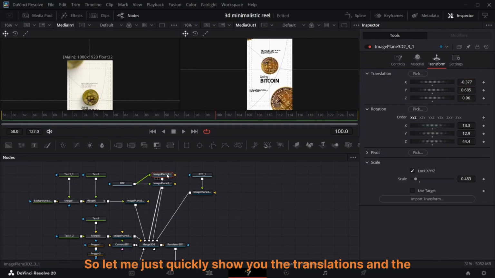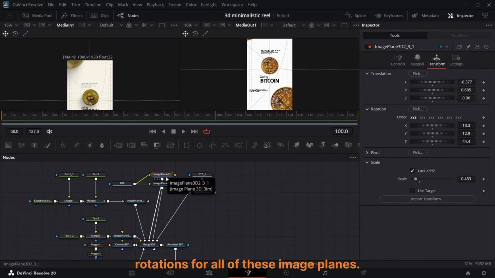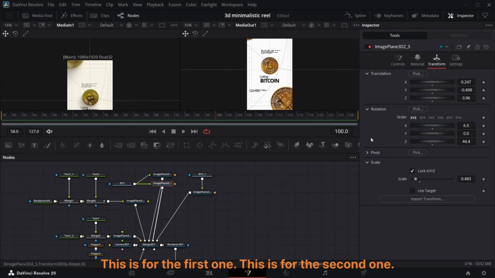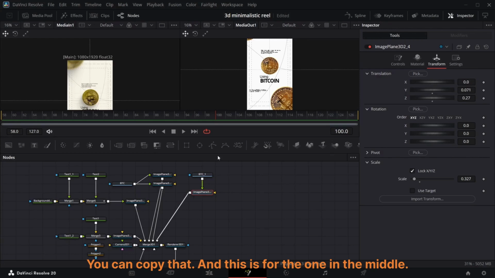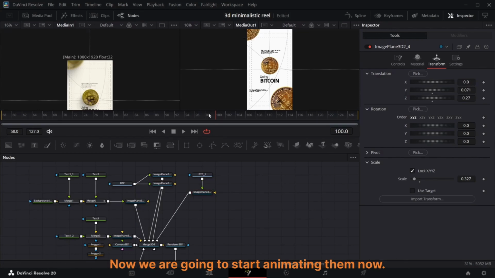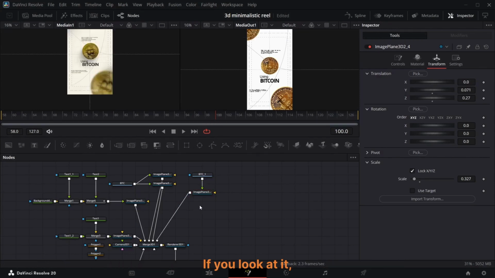So let me just quickly show you the translations and the rotations for all of these image planes. This is for the first one. This is for the second one. You can copy that. And this is for the one in the middle. Now we are going to start animating them. If you look at it, you're going to see that the one in the middle has a slight rotation to it.